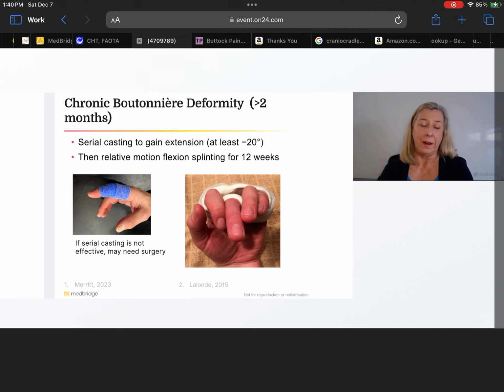So remember, greater than 2 months though, they probably do not have full PIP extension passively. So you've got to start by serial casting them until you can get them up to at least minus 20 degrees. And if you can't get them to minus 20 degrees with serial casting, now here again we have Orfit. You should allow DIP range of motion too with your serial casting. Remember, DIP range of motion gets those lateral bands up where they are drooping down and causing that PIP flexion contracture. But if you're able to do it, then you can move them into a relative motion orthosis.